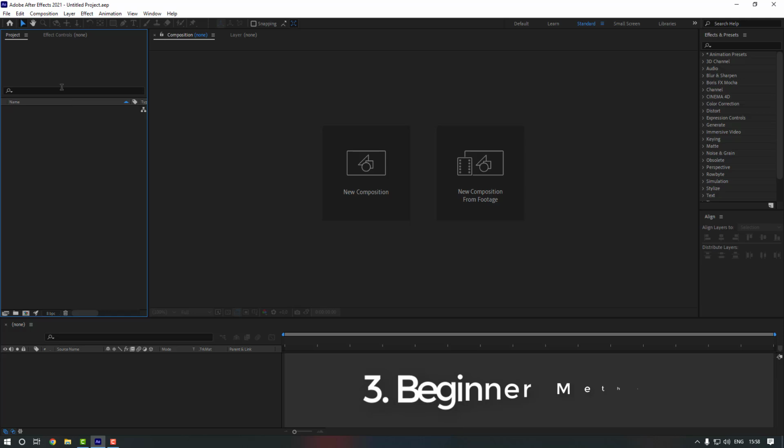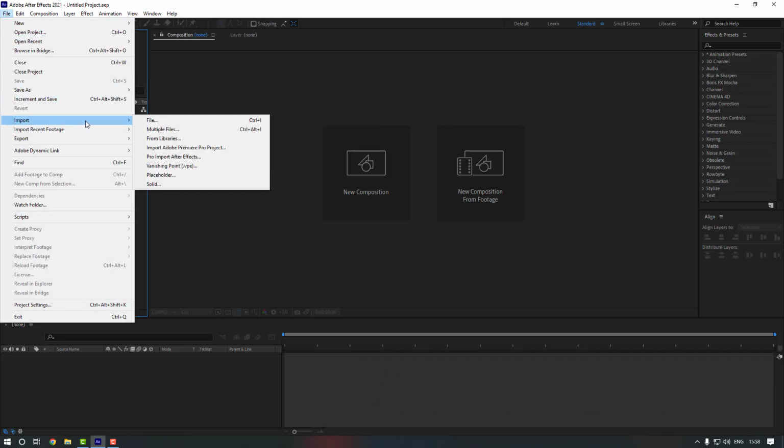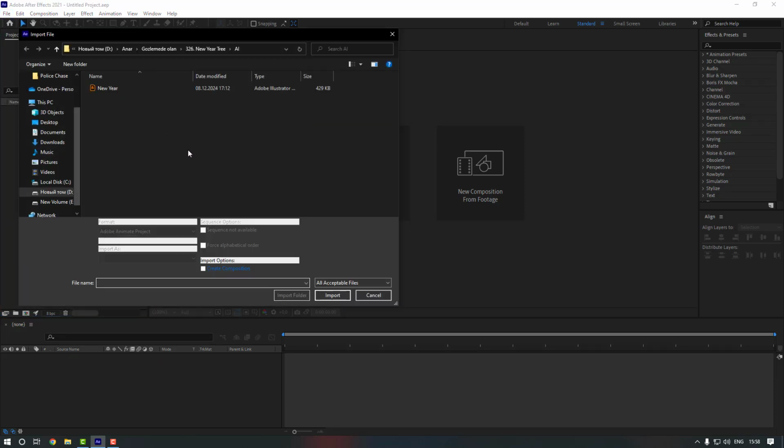Okay, the third way is from file. Let's click to file and go to import. And from here just click to file. As you see, we can import it from here as well.